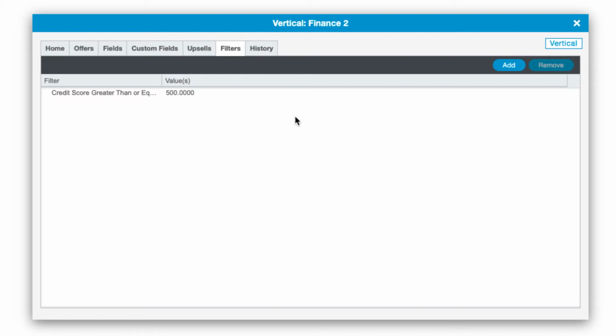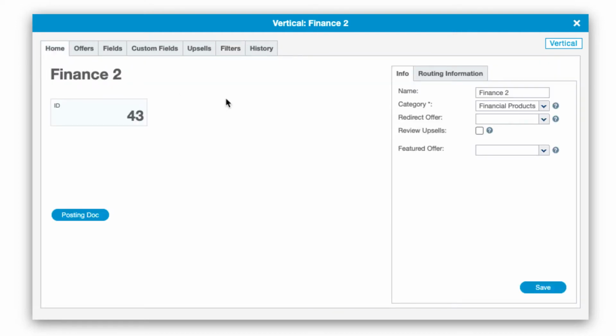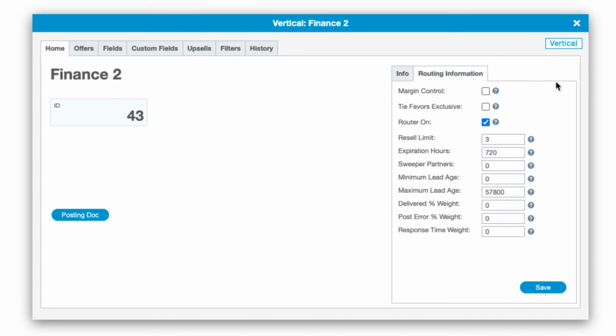Okay, so now the second to last thing I want to show you are a few settings that we can configure on the vertical itself. So going back to the Home tab of my vertical, let's go to the Routing Information tab. And I do have a few settings here. We're not going to cover all of them, but I do want to highlight a couple of them for you.